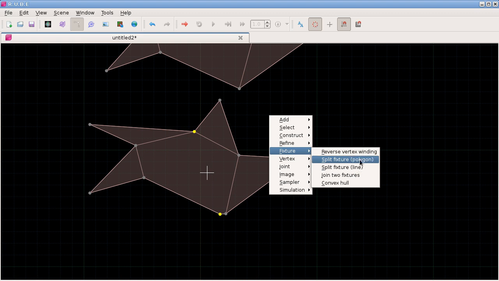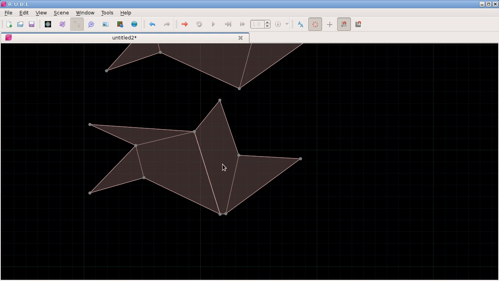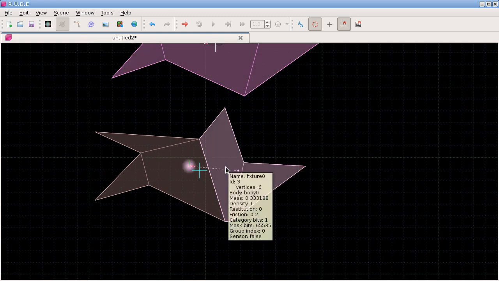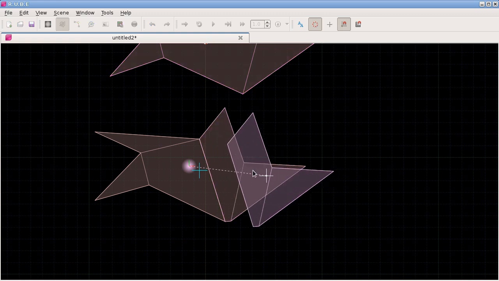So for polygons we would split things like this. That will give us, like that, two separate fixtures.